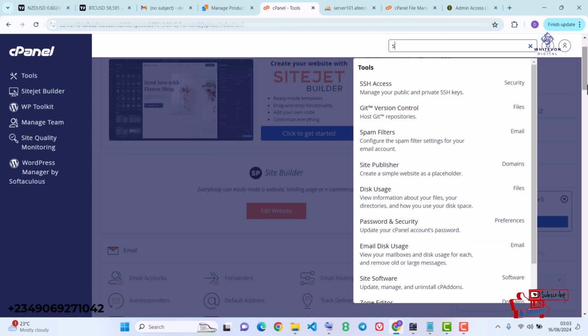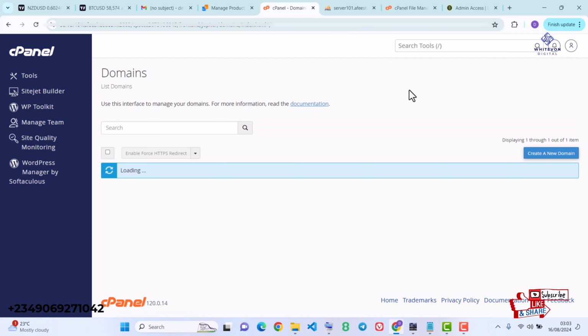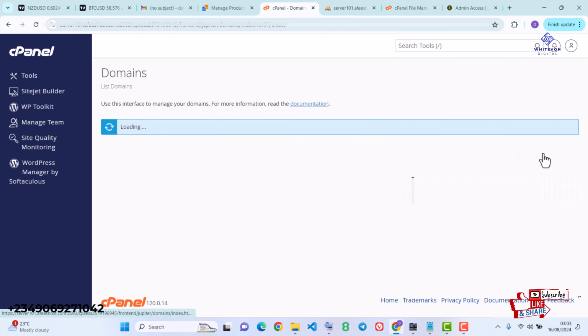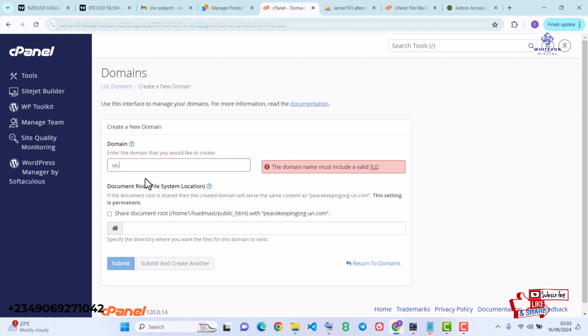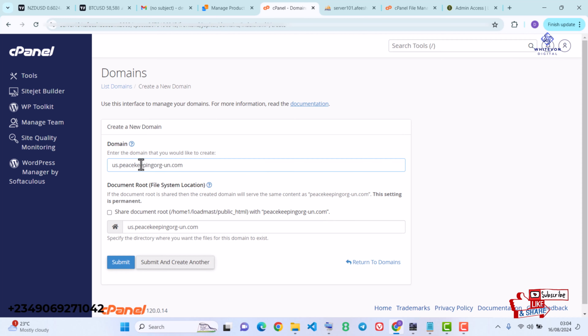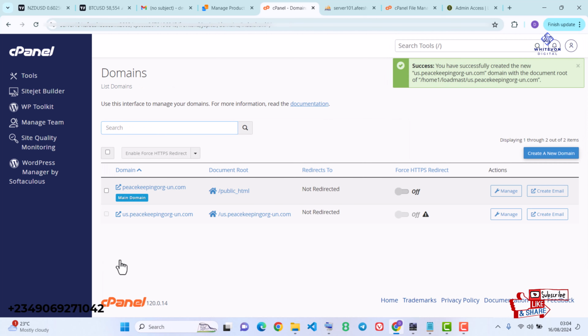I'll just go ahead and create a subdomain. I'm going to click on domains and then call this domain us.peacekeeping and so on, guys. I'll click on create a new domain, and over here I'll just call it us. The primary domain, just copy, Ctrl C, and then come over here and paste, guys. Make sure you don't check this share document root because you will not be able to find your file. Go ahead and click on submit, and the subdomain will be created for us. I'm just going to wait for a few seconds while the subdomain files are being created.